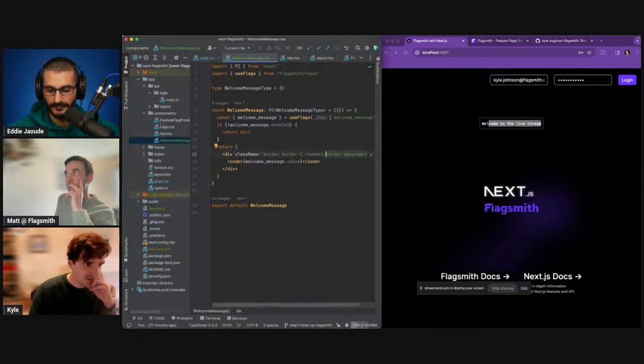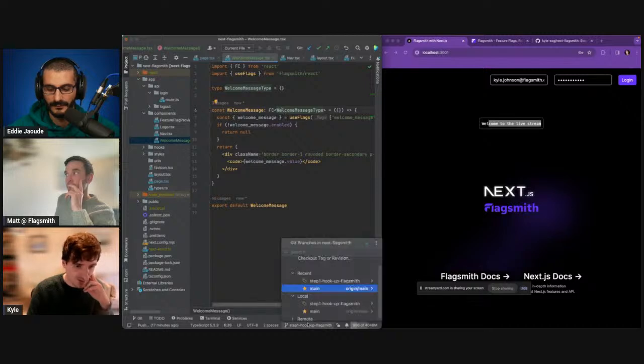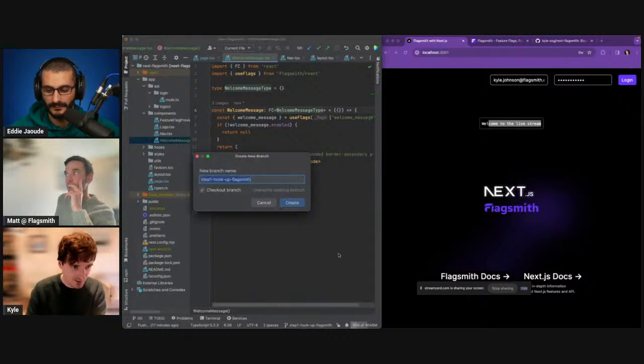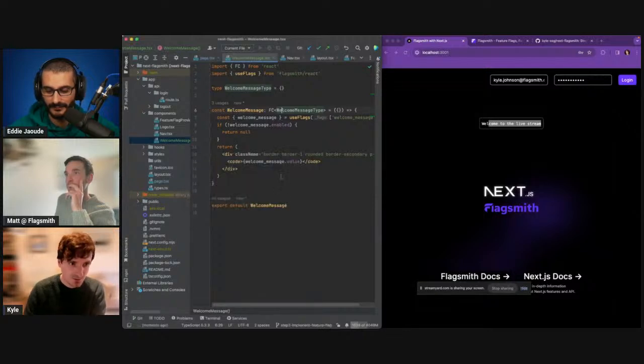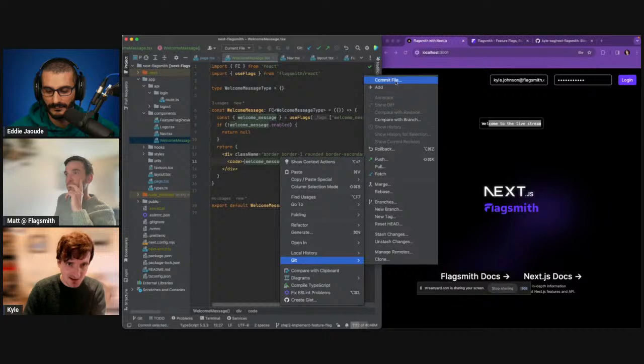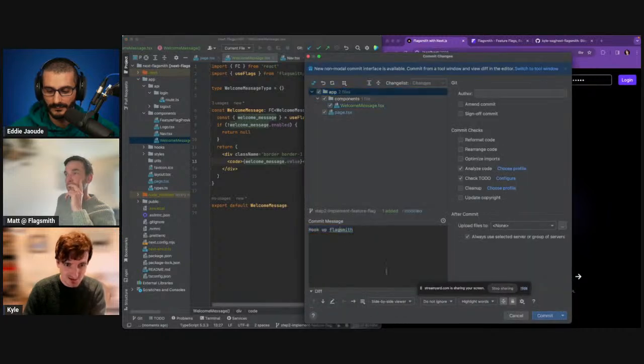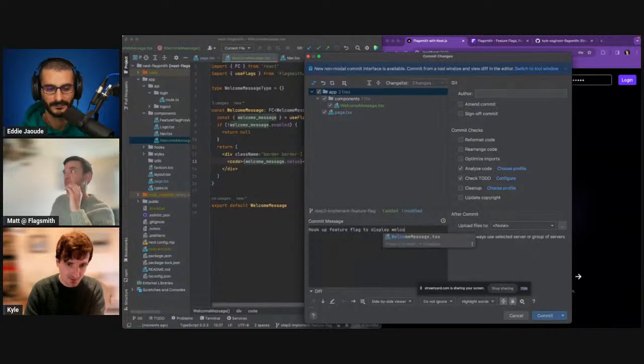So I'm going to do that now, but before I do, I'm going to create another branch and push to this. Step 2, implement feature flag. This means at the end, we get to see the different steps within the GitHub repository of exactly the code that we had to write for each step. Feature flag to display welcome message.